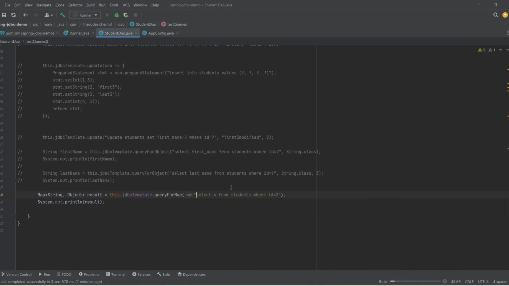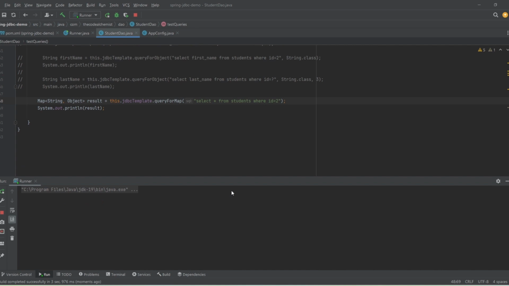So let's run the program now. And we got this map where the keys are the column names and the value of that key is the corresponding value from the table. Let's move on.